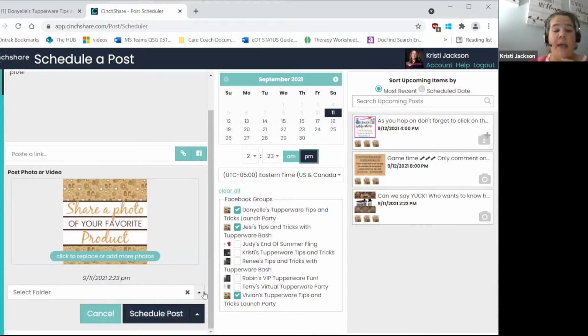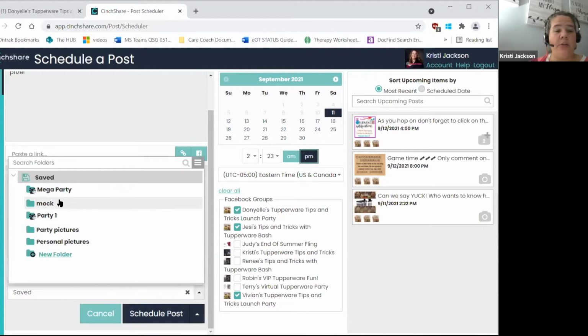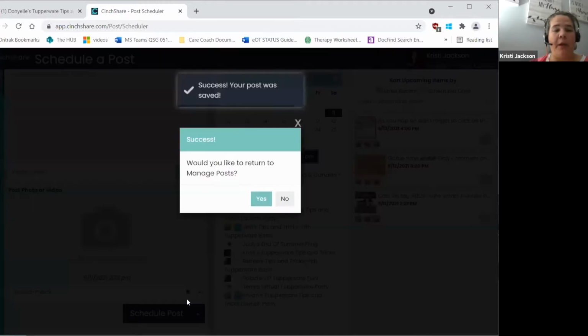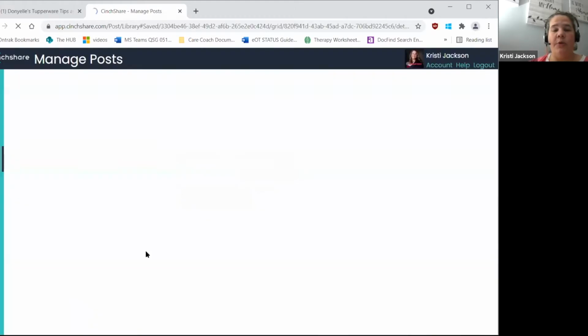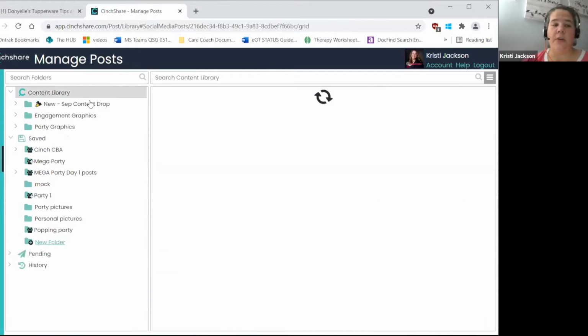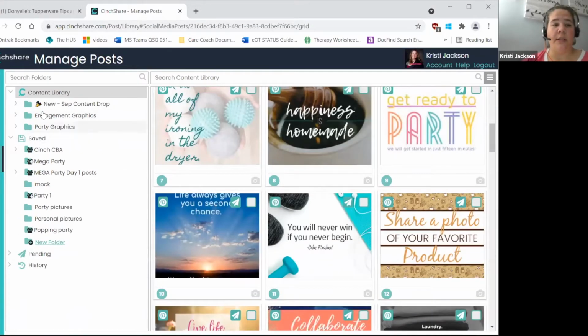And the same thing, I'm going to save it to my mock party because I don't want to post it now. I just want to build my party. Okay. It'll say, would you like to return to manage post? Yes. And then it takes you back to here and there's my next one. So that's another thing you could do, you could use all this loaded stuff.